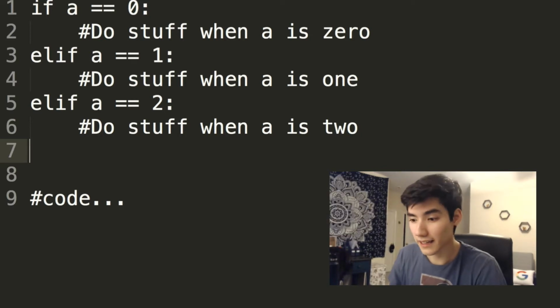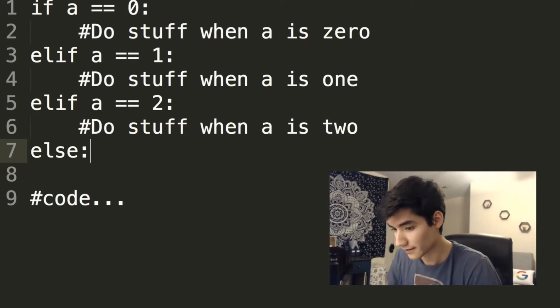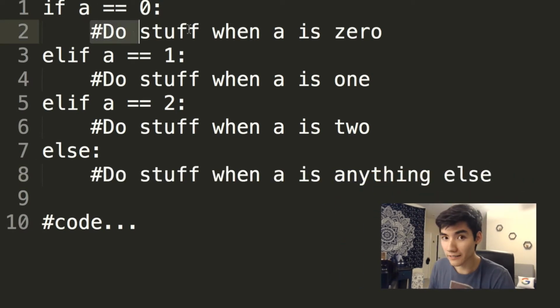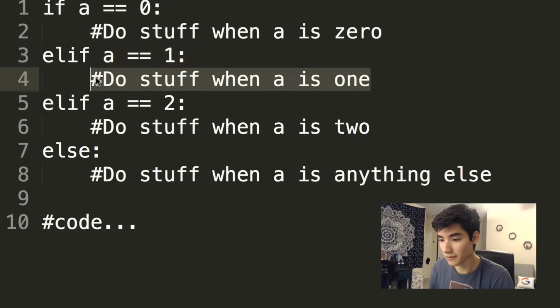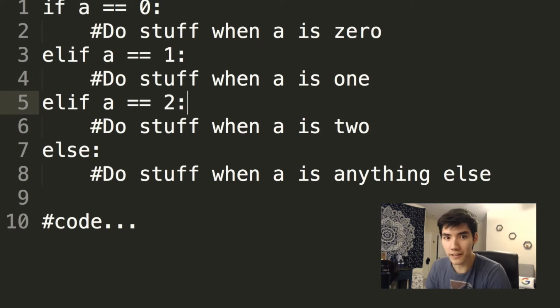And then if it's anything else, we can just put our else at the end. And remember, only one of these gets run because A can only be one value. It can't be both 0 and 1 at the same time. It has to be 0, 1, 2, or something else. And that's how you can use if-else statements.